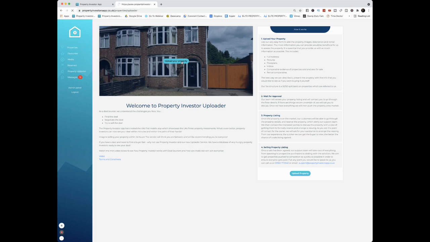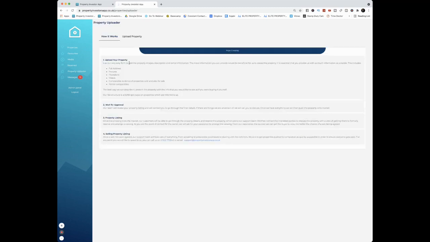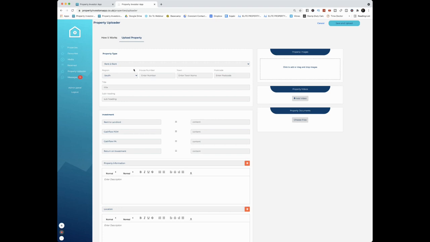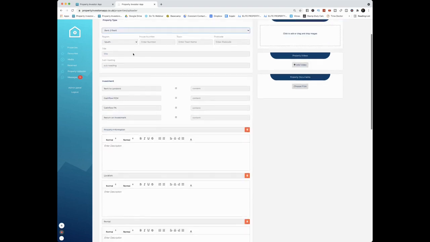As well as that, you can upload your property. Very simply, to upload your property, you choose which category it's going to fall under. You also give us all the information showing us where in the region it is, or which region it falls under, and give us the house number, the postcode, and the town. The reason we need this is so that we can clarify the figures as to how that looks.